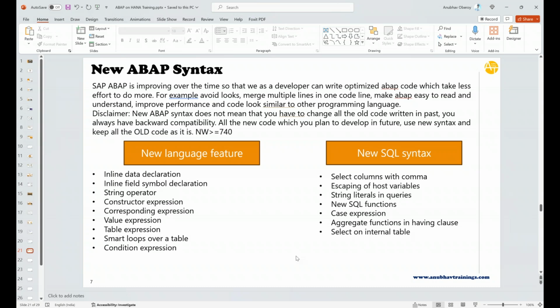These are the new features I will be teaching you as part of our training. These will be some of the amazing features you will be looking at in the next class. All of this we will be learning as part of a package of new ABAP syntax in our course.